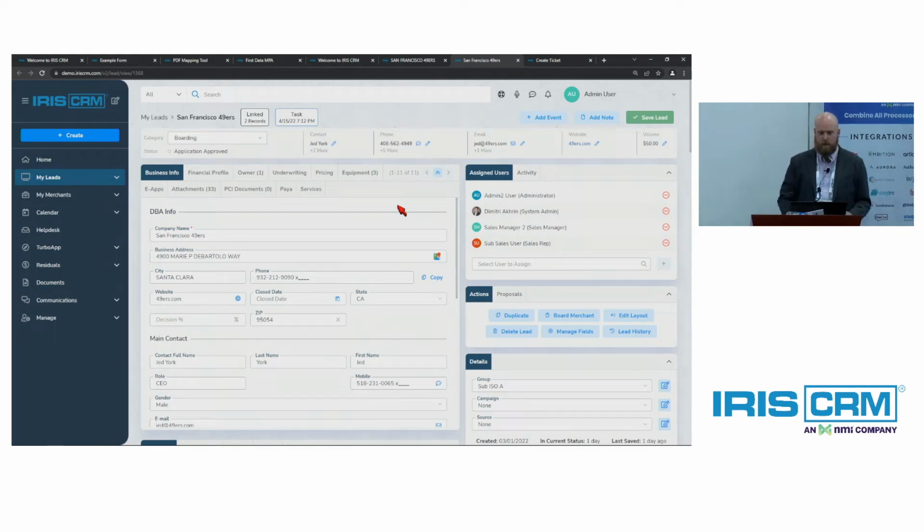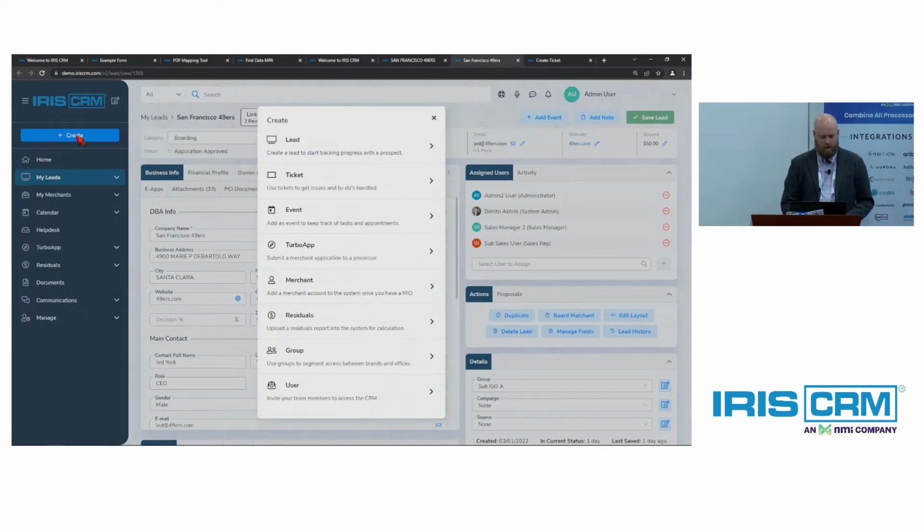Okay, so next up we have a walkthrough of the lead flow. Now we already have a lead created here, so what we'll start with is using our new Create button. And when you click that from anywhere in the site, you'll get a pop-up where you can select different objects, but we'll focus on clicking a new lead.